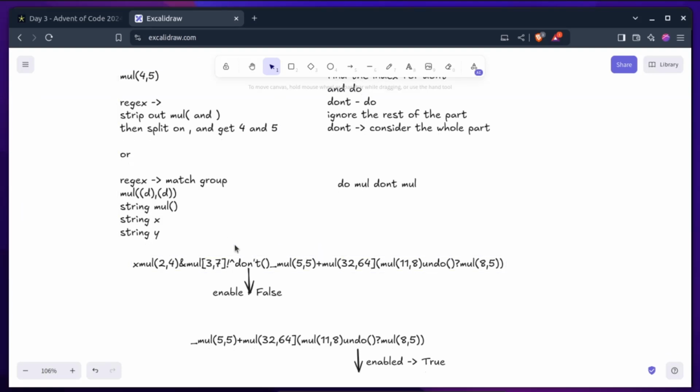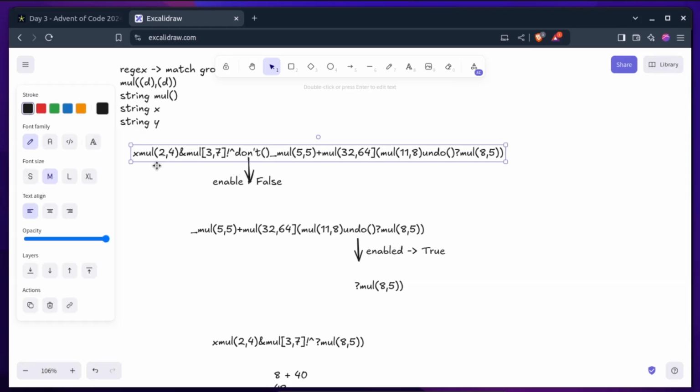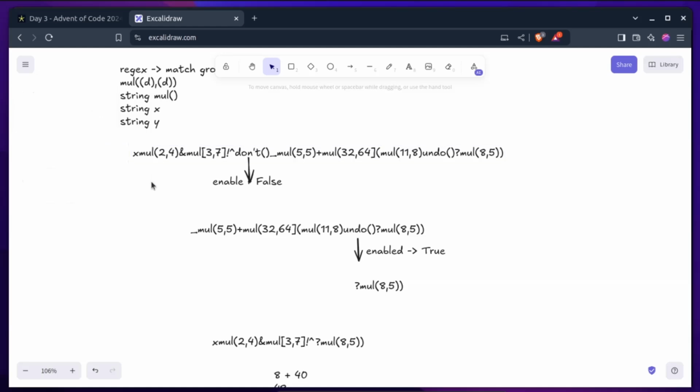Here we first check for don't. If we find don't, then we set enabled to false, and everything before it is considered valid because there's no don't before it. So we take everything before this as an enabled part of the string, and then we process the rest of the string, which will be everything after don't. So enabled is set to false.